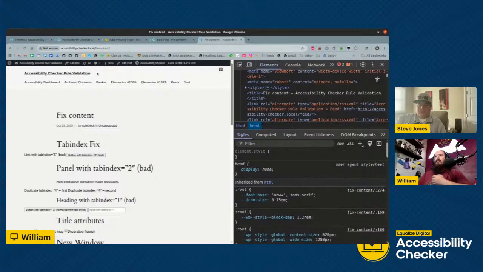And the reason why you want a page title is because it literally sets the whole tone for the page and tells the screen reader user where they are. If there's no page title, it's just confusion, right?